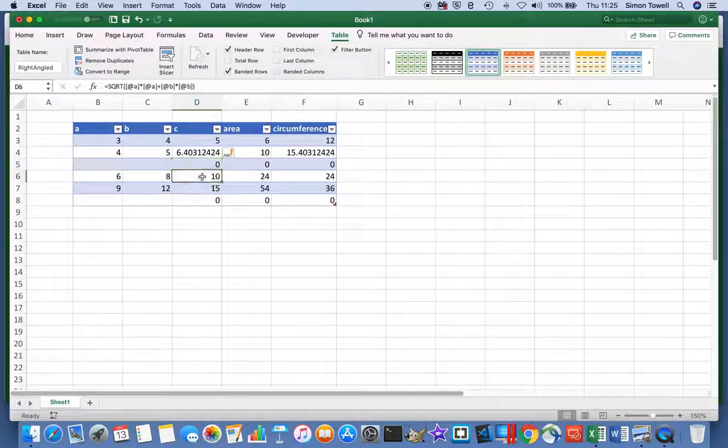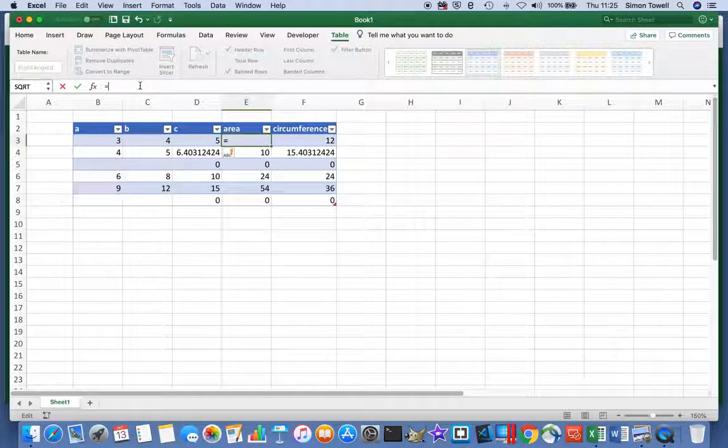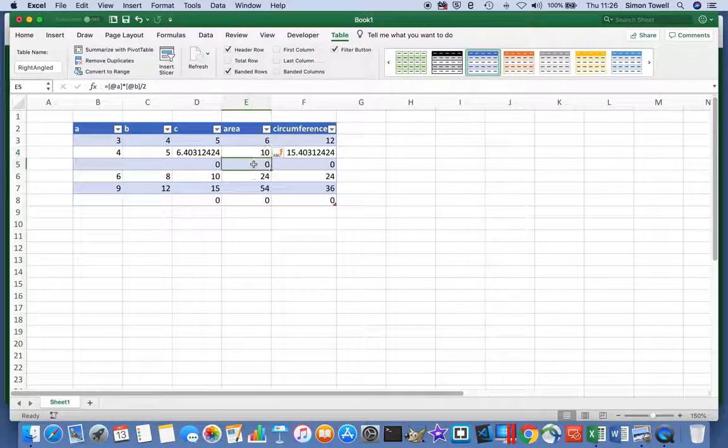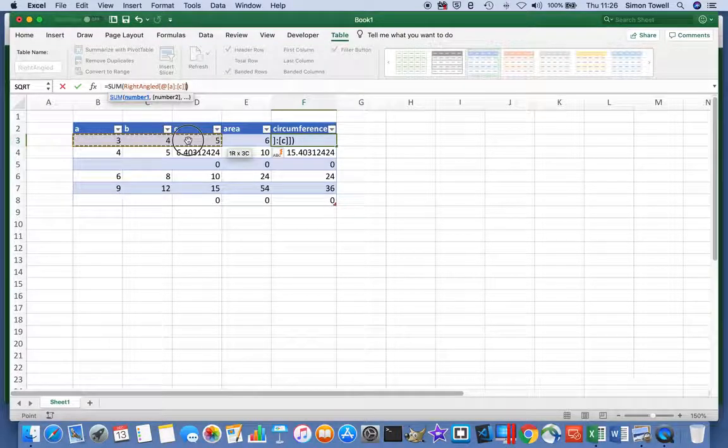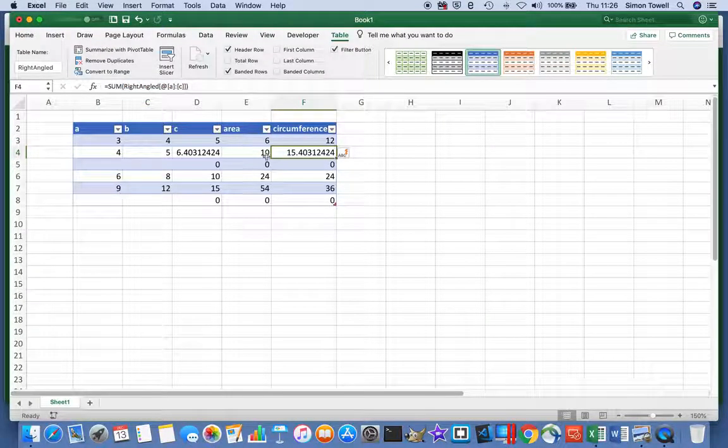The formulae doesn't change. And if we do the same with the area formulae, it's side A times side B divided by 2. Again, it's copied down, and as you can see, it's the same formulae. And if we do the sum, it's the sum of all 3. If we hit return, you'll notice that it's copied it down. You'll also notice that in here we have the name of the table, right-angled, at indicating this row, and we want to sum the range of this row from A to C.